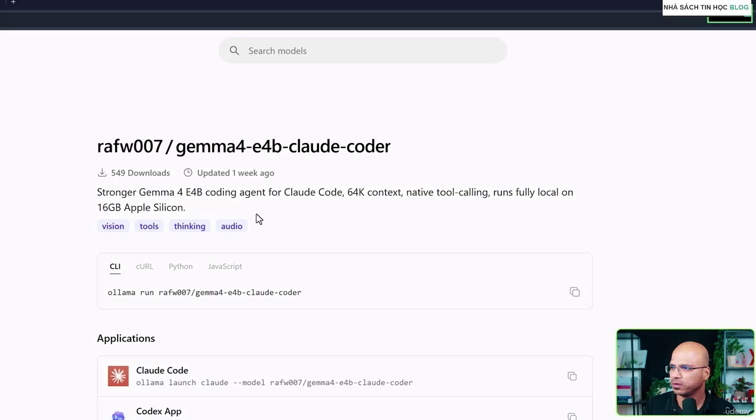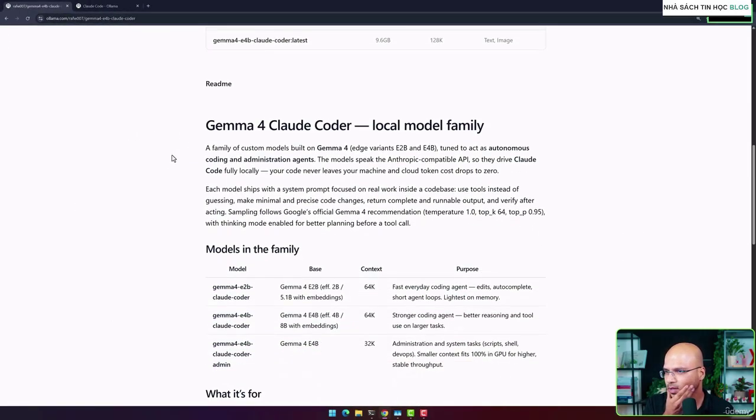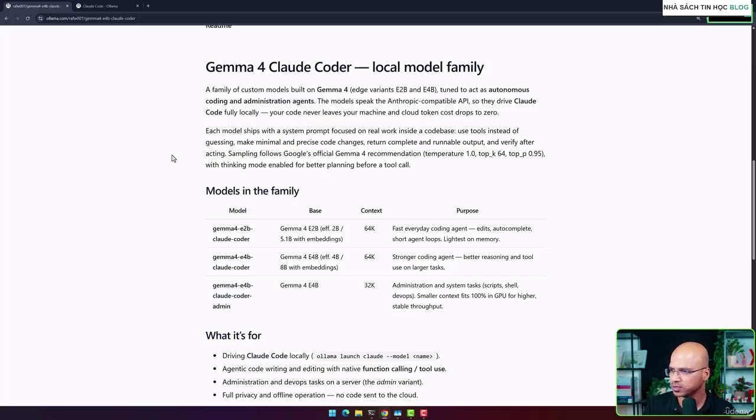And it also runs fully on 16 GB. Okay, it was working well on my Mac. That's why it was working fine, because it is tuned for Mac. But you can try different models. You can test it out.